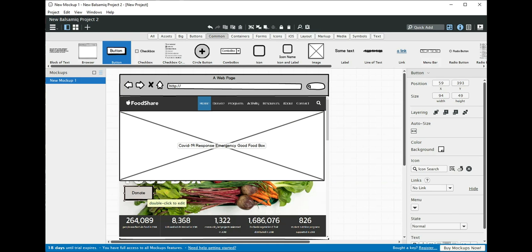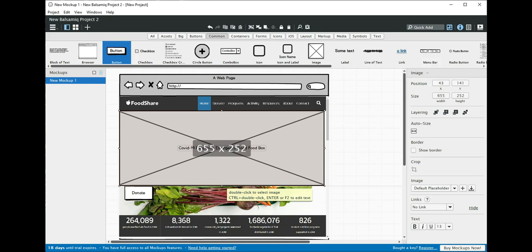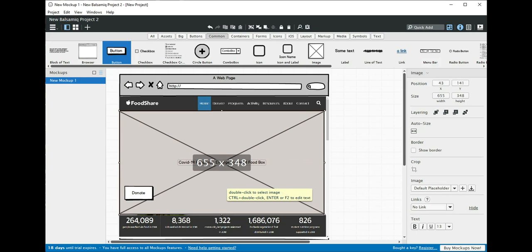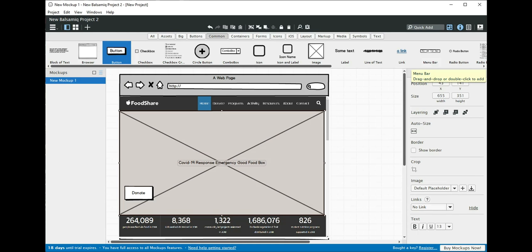It doesn't have to be exact, but in this case I just want to give you a sense of how you can fairly quickly mock up a website in fairly short order here. Let's see, other things we need to have here. Well, we need to have labels. In fact, strictly speaking, what I really want is the menu bar.